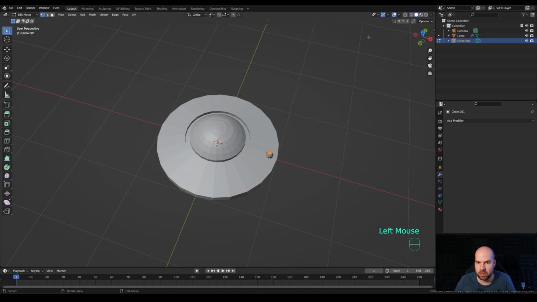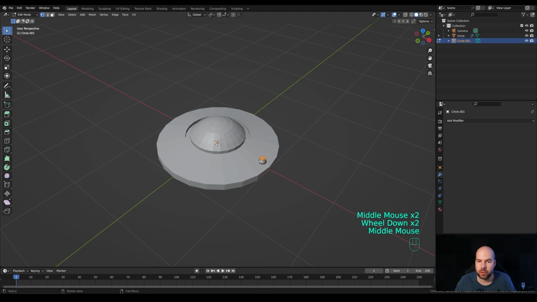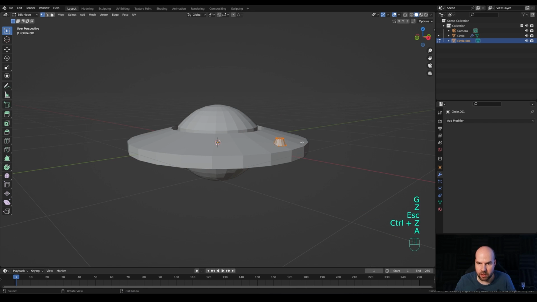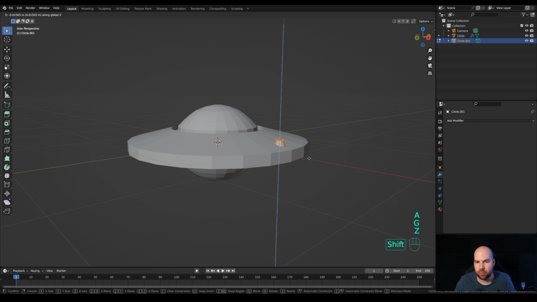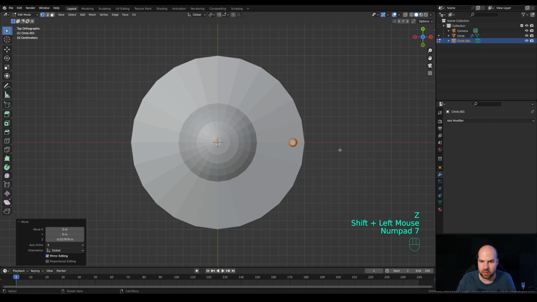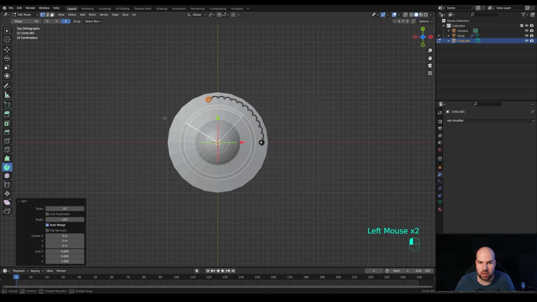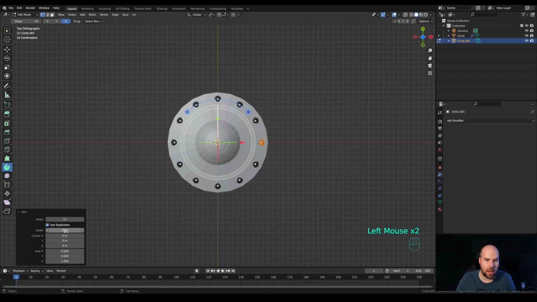And now let's disable the X-ray view, and before we duplicate this, let's make sure it sits well with the model, so let's press A to select all, press G then Z and move this down. Now let's look from the top by pressing 7 on the numpad again, and let's choose the spin tool right here and just do a spin like this, and we'll finish up right here. First of all, let's check use duplicates, and now let's go -360 and we'll leave the steps at 12, so that should be just fine.